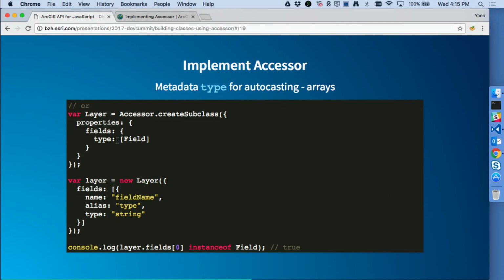You can also specify, we have some other syntaxes, like if you pass an array with the type of the class, now we're going to know that fields is an array of fields object. So if I create my layer and I pass an array with simple objects, automatically all those objects in this array will be converted to field.